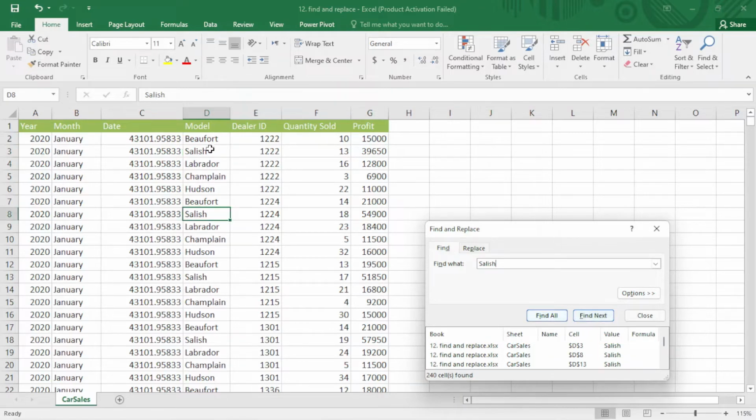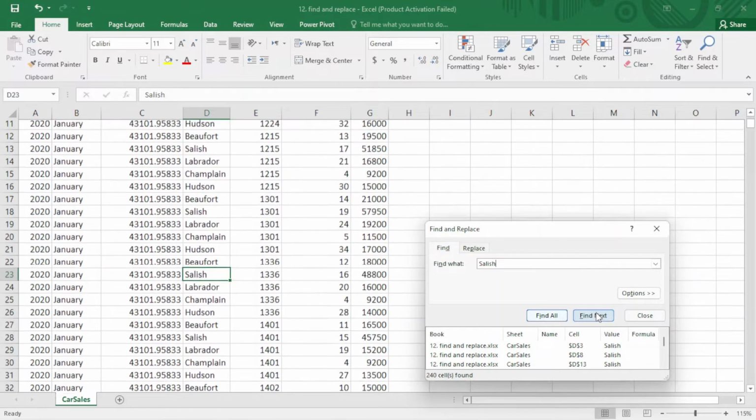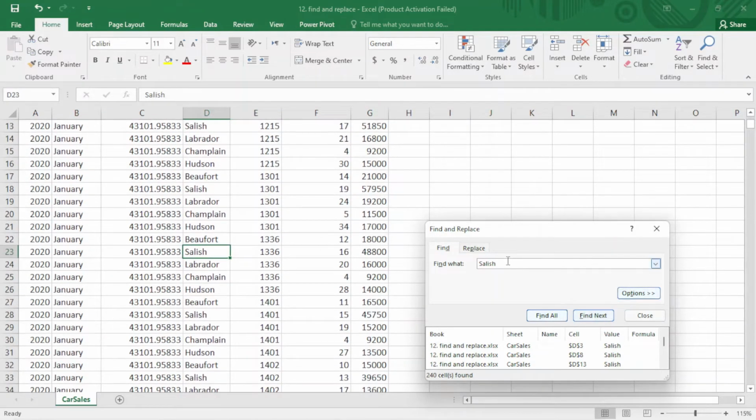You can see it moves from here to here. Find next and next and next. We can find whatever we want. So that's it for find. It's easy. So I close this one.